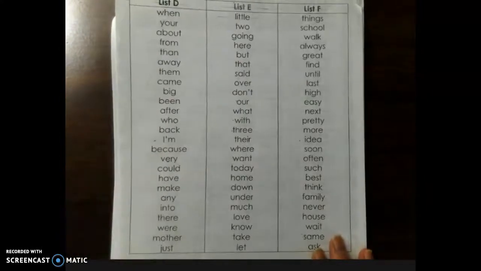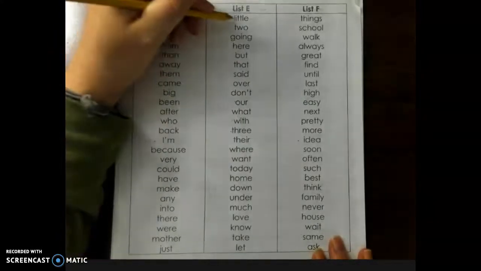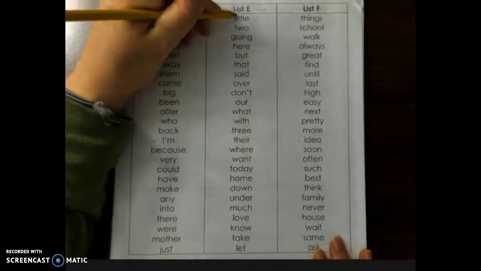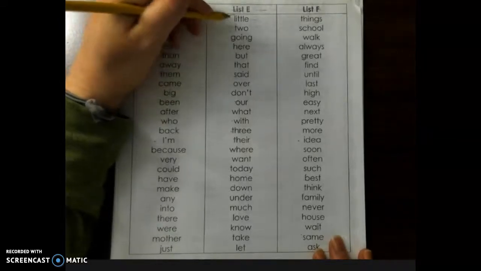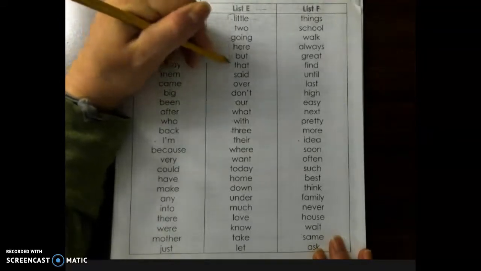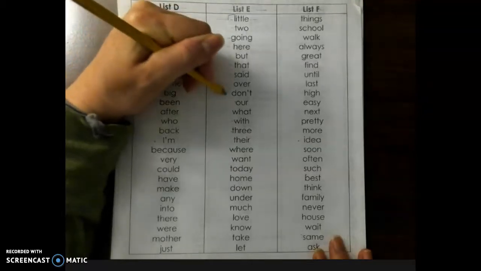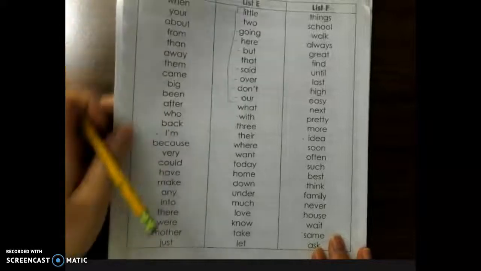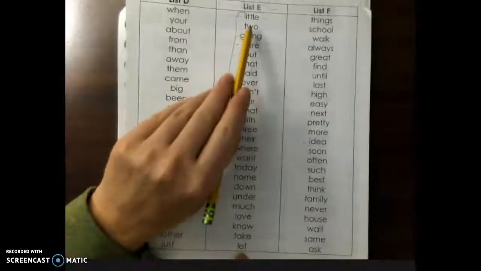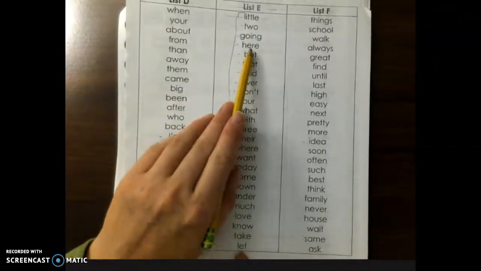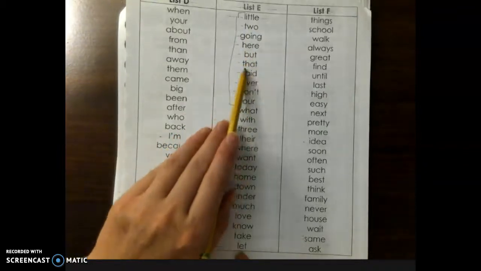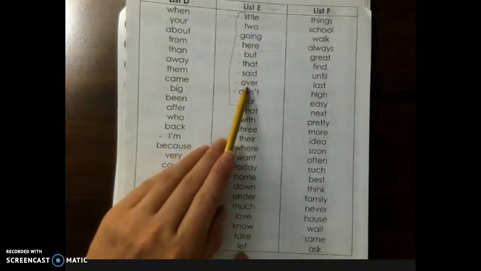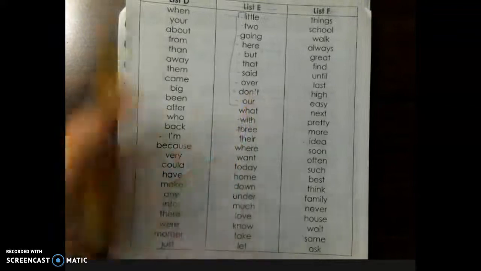So I'm just going to go on and choose 10 words for today. So I'm going to do 1, 2, 3, 4, 5, 6, 7, 8, 9, 10. And I'm just going to put a little arrow. Okay, so those are my 10 words: little, to, going, here, but, that, said, over, don't, hour.